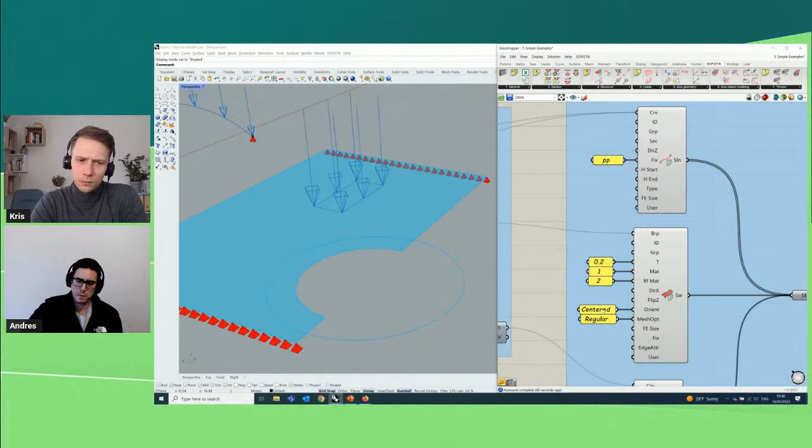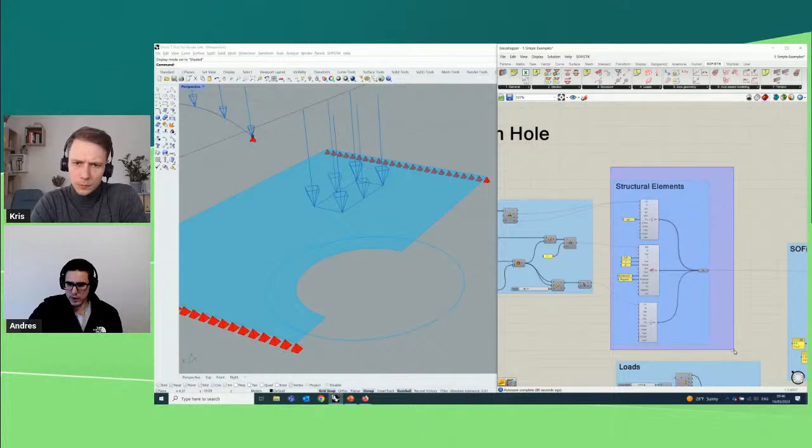And I want to have a regular mesh if possible. In this case, it's probably not possible because we have that big opening there. But there are some different mesh options. Let's see what we have here. We have automatic, we have regular, or we have single element. You can also mesh it as a single element. So that's the second step, defining the structural elements.